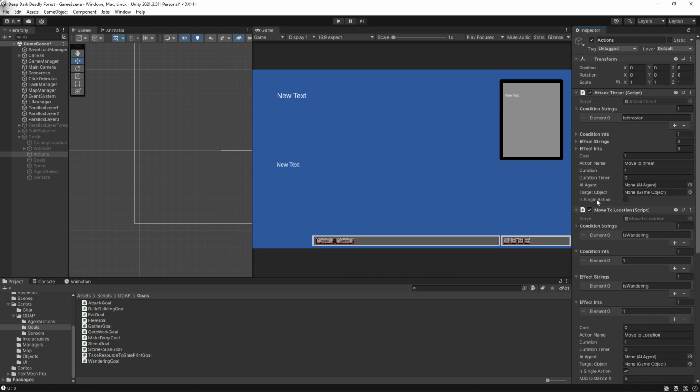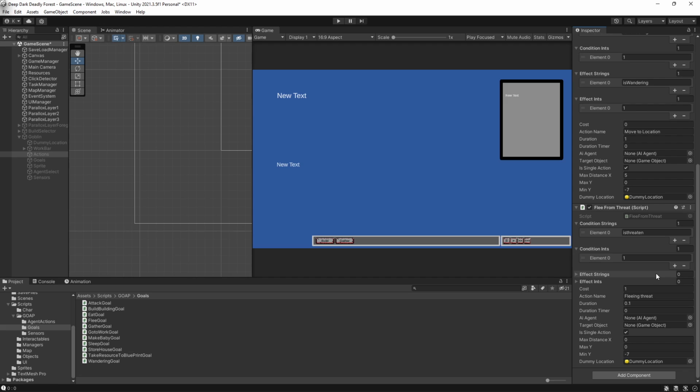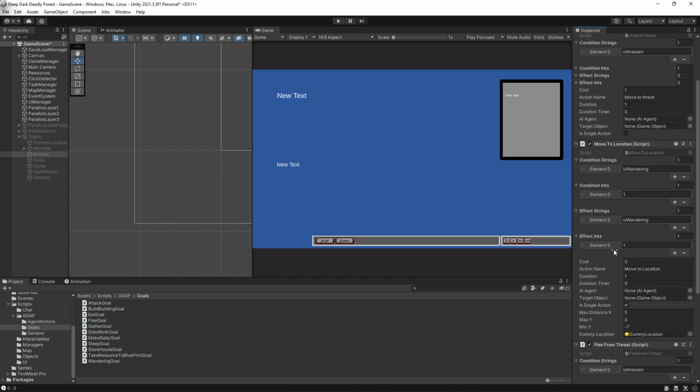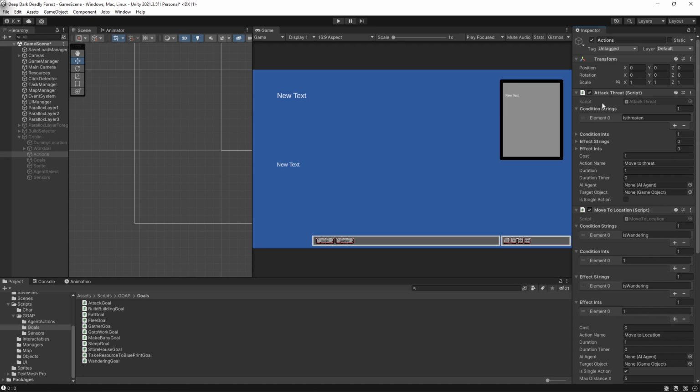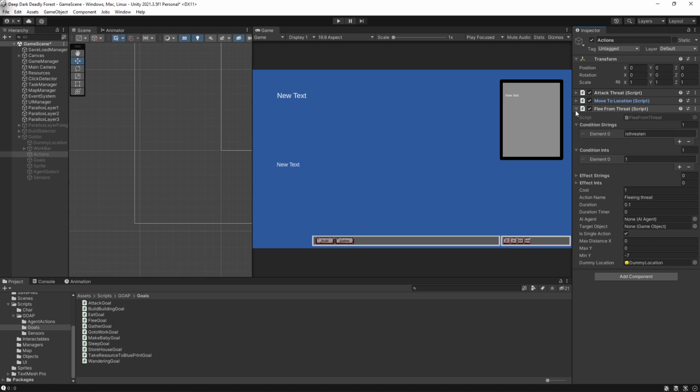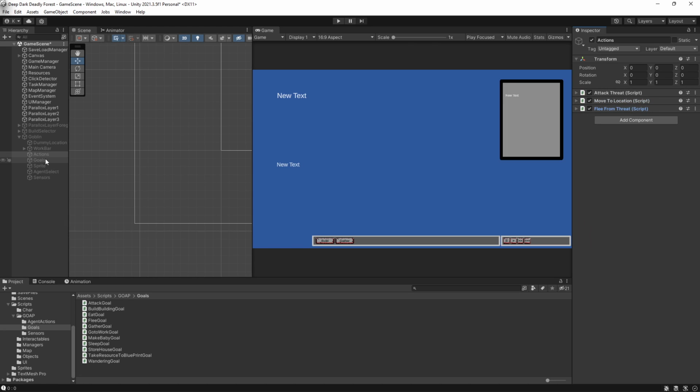So this is 1, 2. Now, if we had something more complicated, fleeing from threat might not be a single action. The goal might determine, should I go flee? Do I have a place where I can flee to? Or maybe I'm going to flee to another group of goblins, which will boost my courage, and now I'm going to go and attack you. So we could do that, but for now, we're just going to leave flee from threat as a single goal. And so we got one, two, three actions there.